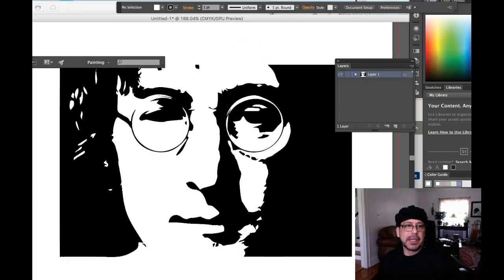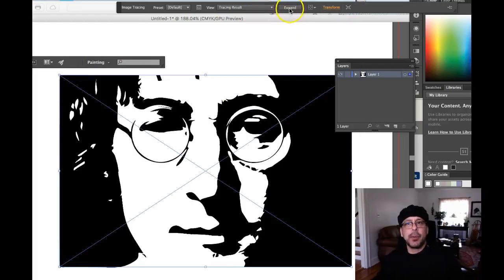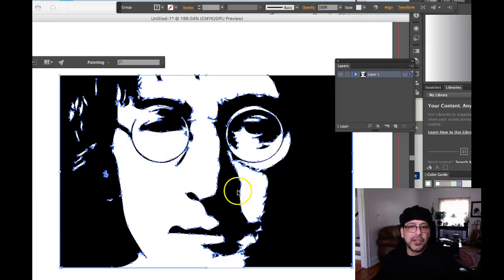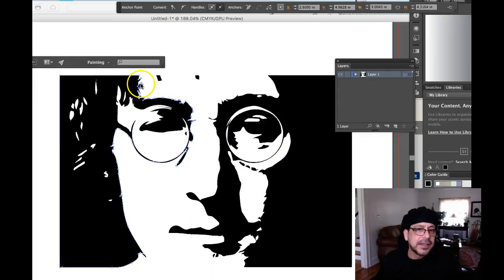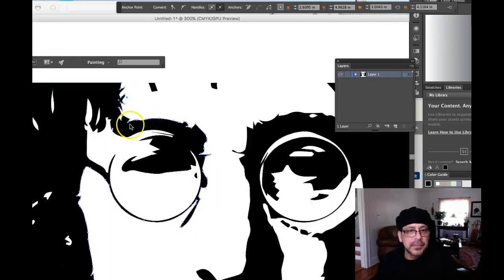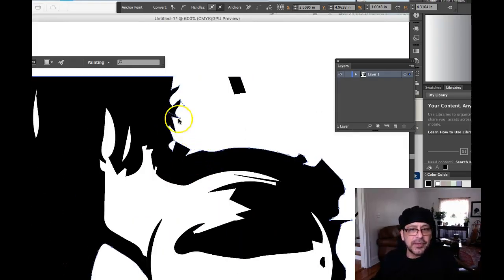So what I typically like to do is select the image and go up here to Expand. Now remember, keep a copy of your image. But once you expand this, you can actually go in here and edit these. Let me get my white arrow tool. Okay, and for example, this right here. You see that right there? I just need to get in there and edit those points.